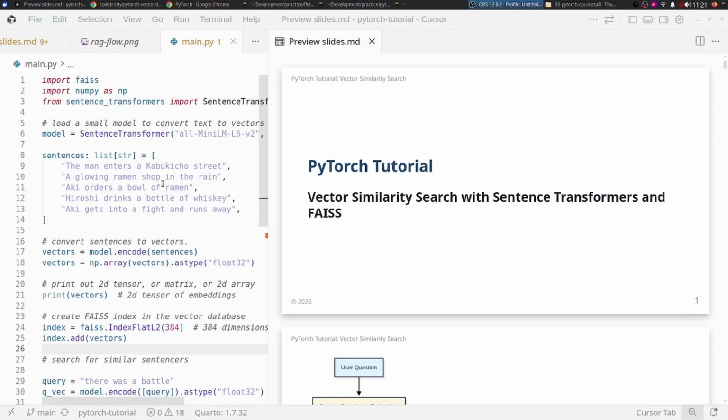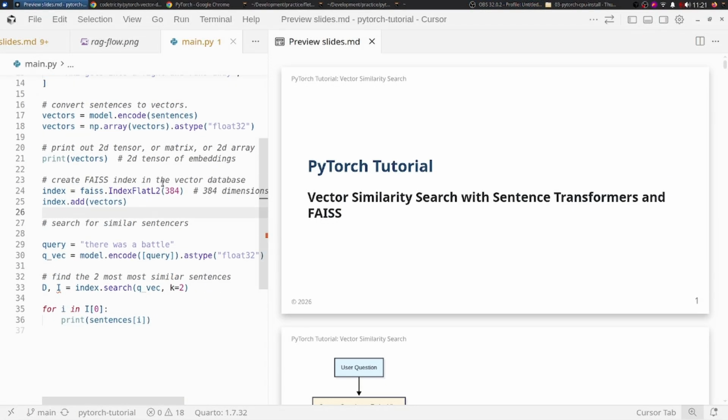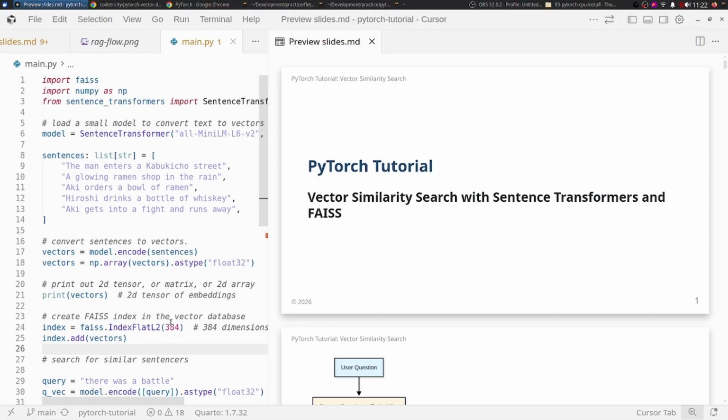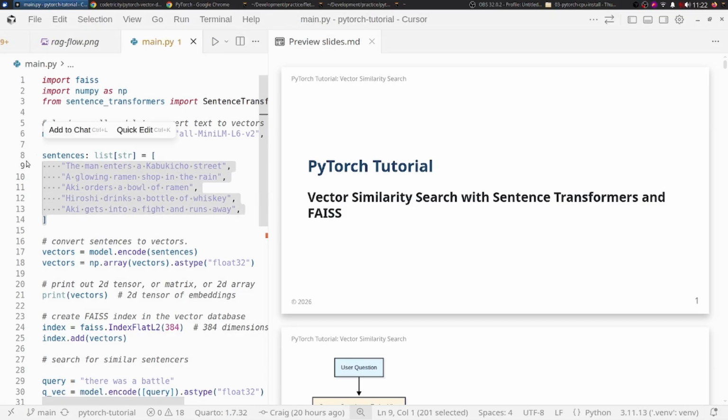This is a walkthrough of the code that you wrote in the previous lesson, the 36-line code to study PyTorch, vector search, vector databases, and sentence transformers. The 36 lines also include the data that we're using for the input, as well as comments.